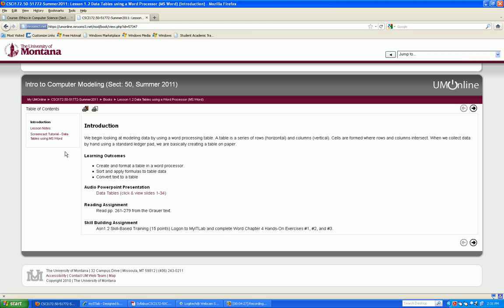So the next thing as you move through this, I can use my arrow keys here, or else I can go down through the table of contents.